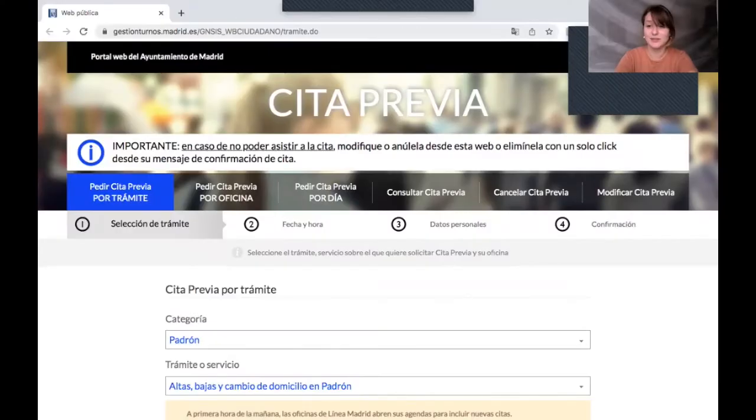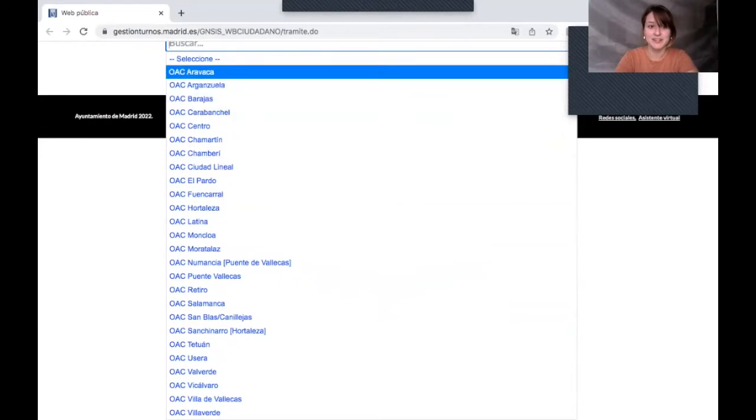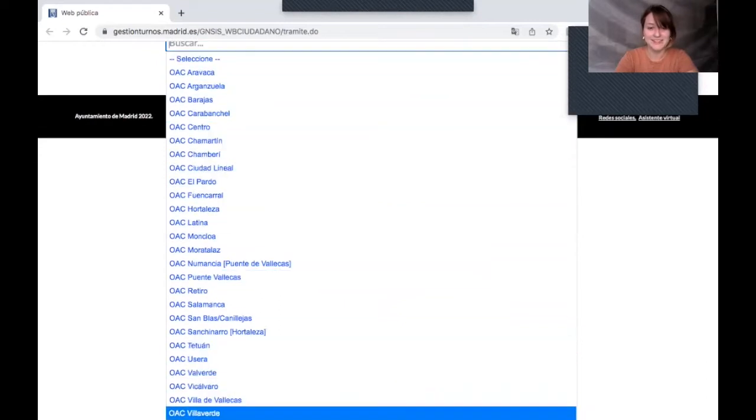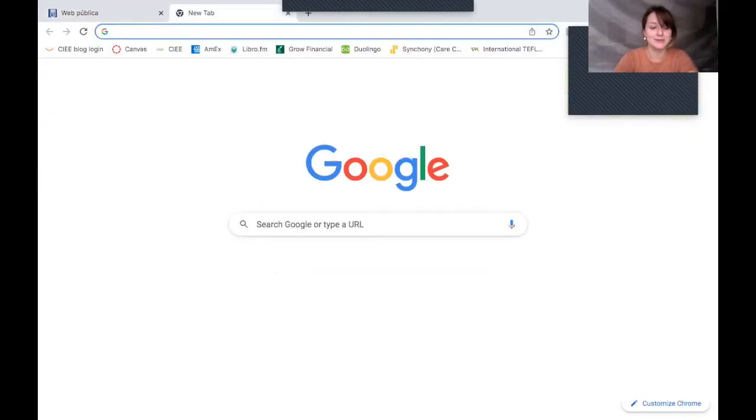For padrón, it's recommended that you register with the office that's closest for you. After all, this process is a census. If you don't know which one it's going to be, you get all of these options. You can always just Google it. So let's go to Google Maps.